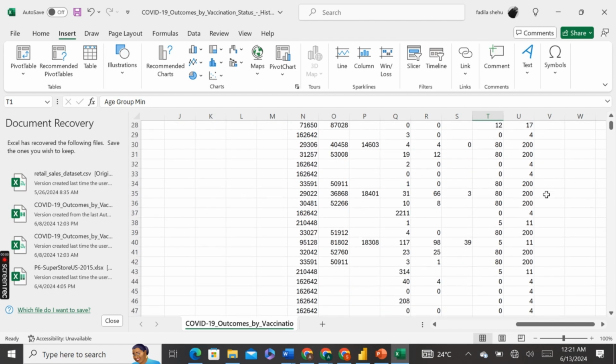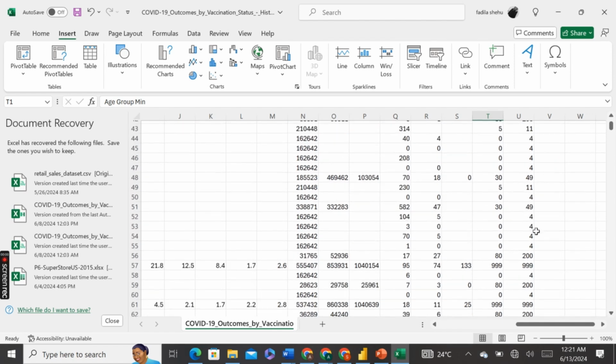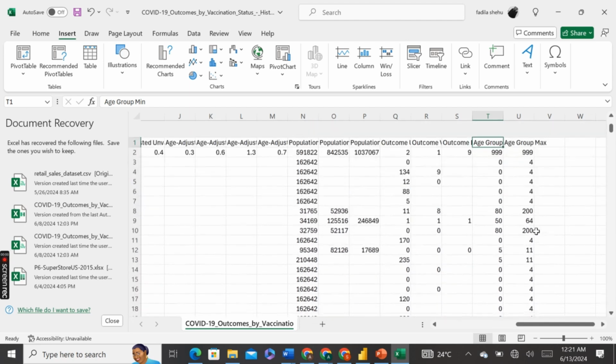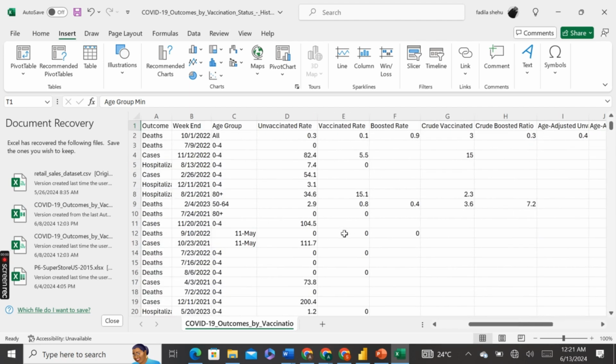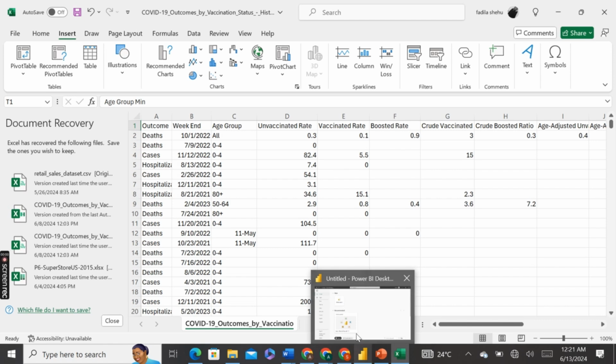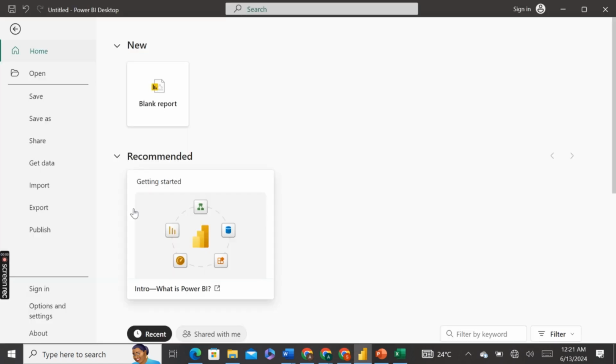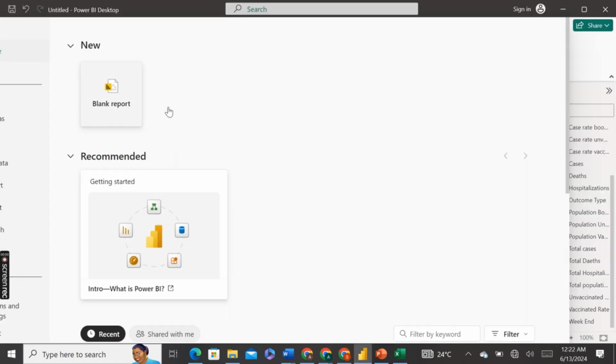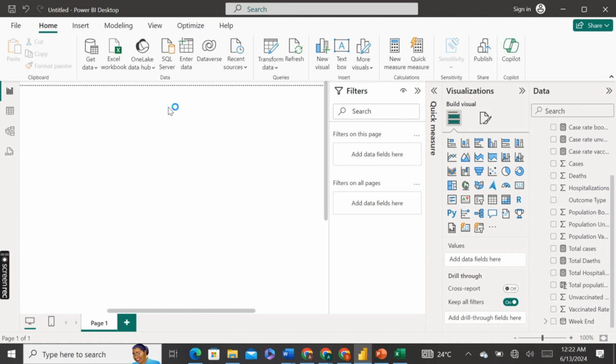But they're giving us data like this, okay? I can even see 200 somewhere. So we're just going to load it into Power BI. Now one thing we're sure of is that this was a CSV file. So when we're loading into Power BI, we have to make sure we're importing the CSV file. So I'm just going to come to my Power BI, and I'm going to create a blank report.